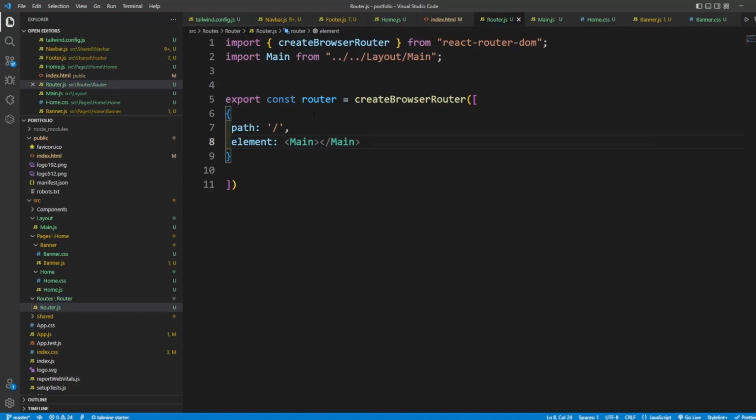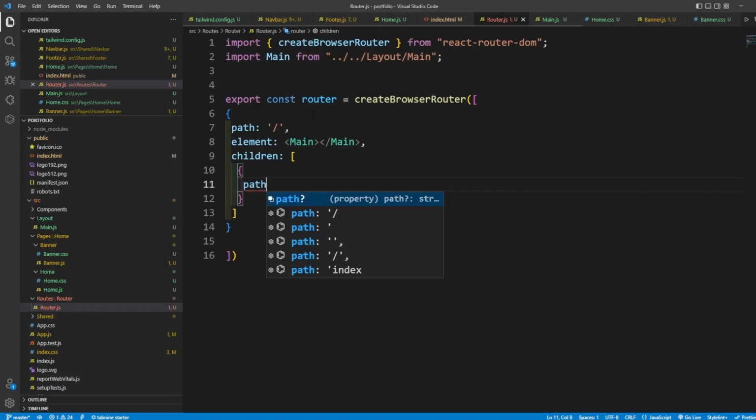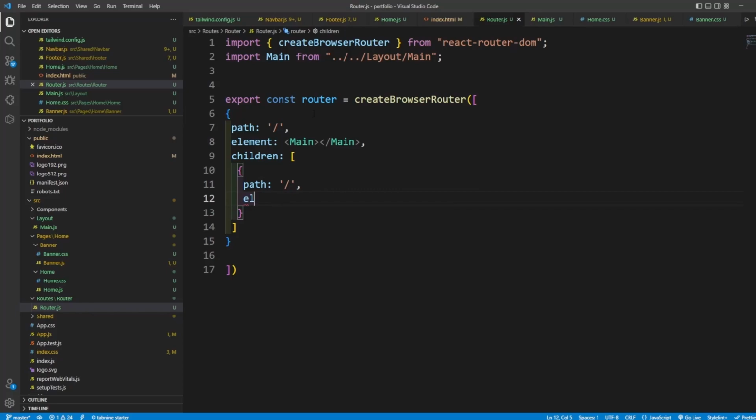and the path element, and what else? Children is going to be, children will be inside an array. Oh god. And inside an array, path element is going to be home.